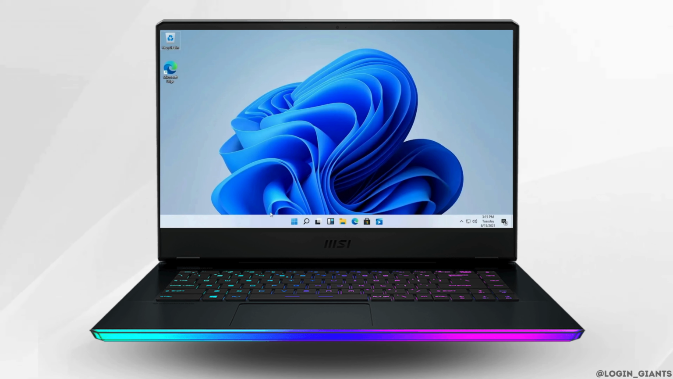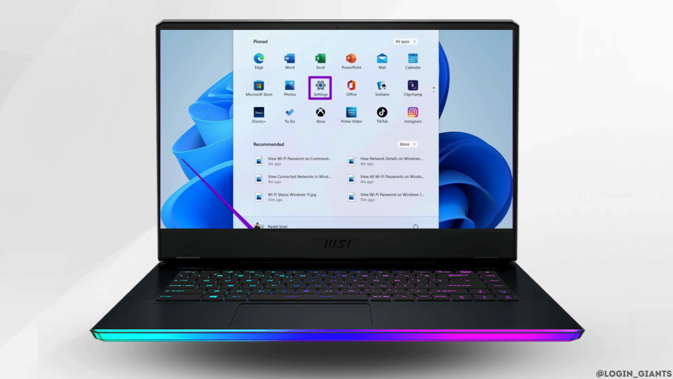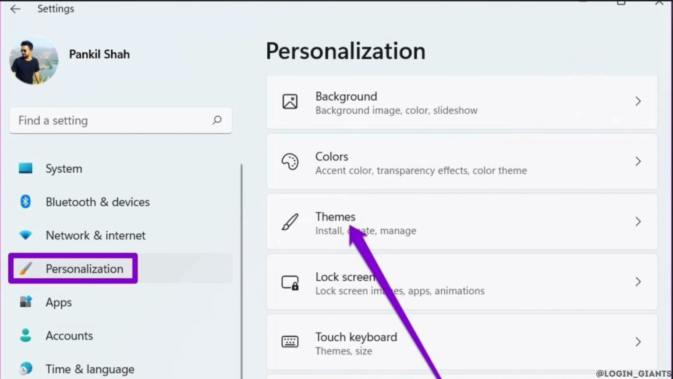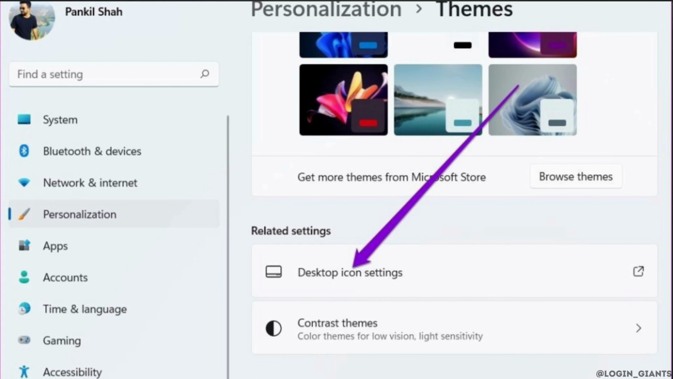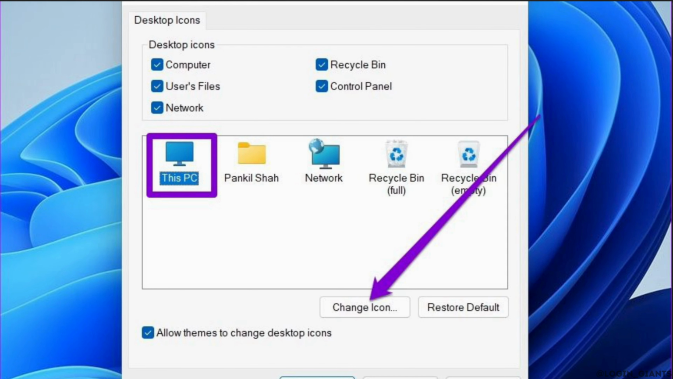The very first thing you want to do is to open the Start menu and then click on the gear icon to launch the Settings app. Head over to the Personalization tab and select Themes. Then scroll down to the Related Settings section and open Desktop Icon Settings. From here, select the desktop icon you wish to modify and then click on the Change Icon button.